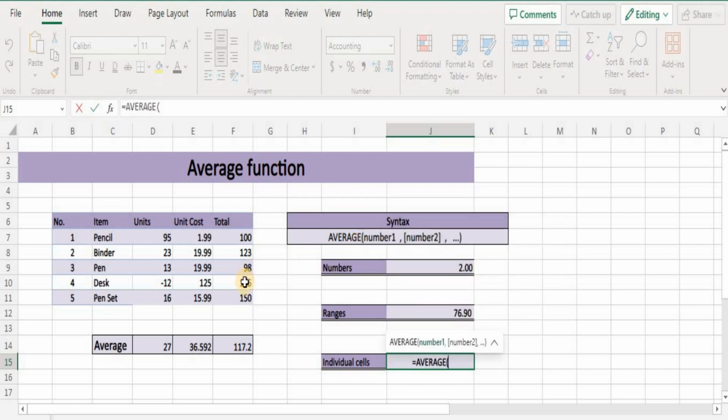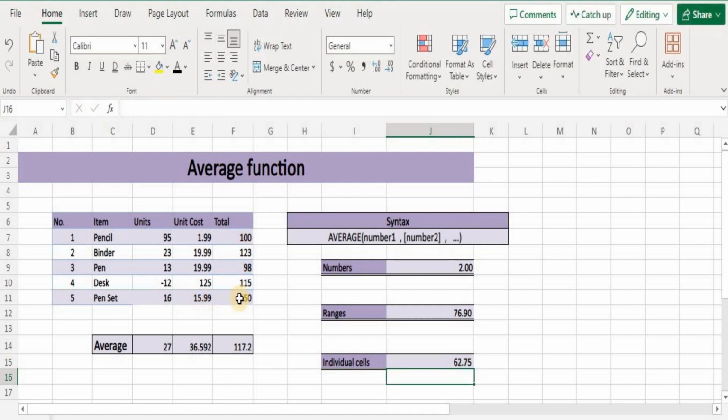Double-click the average command. Select the cells while holding Ctrl key. Hit enter. You have successfully calculated the average using the average function.